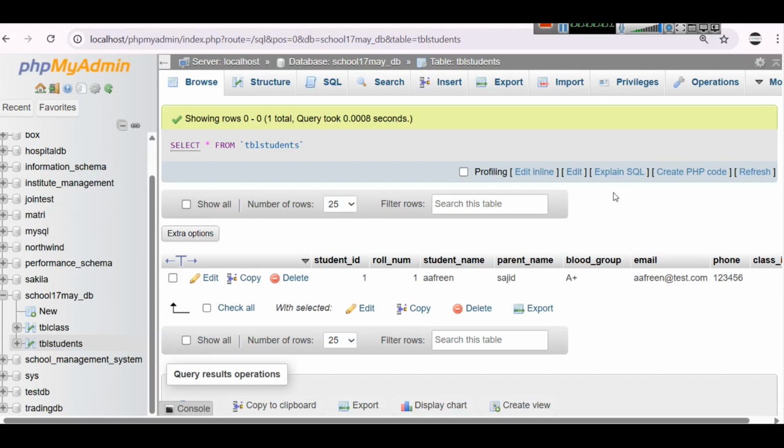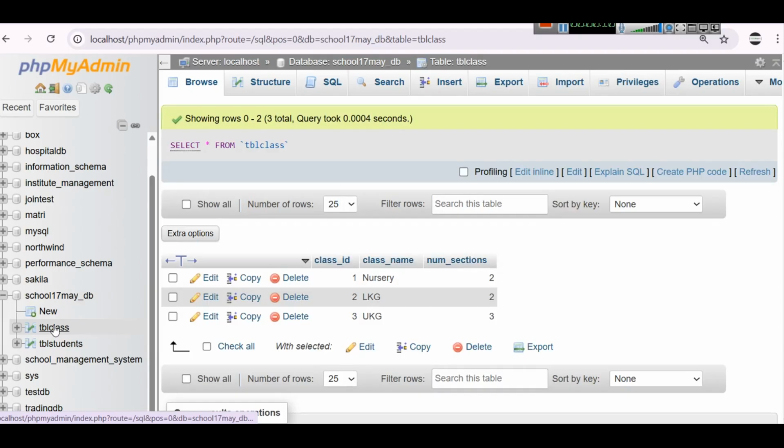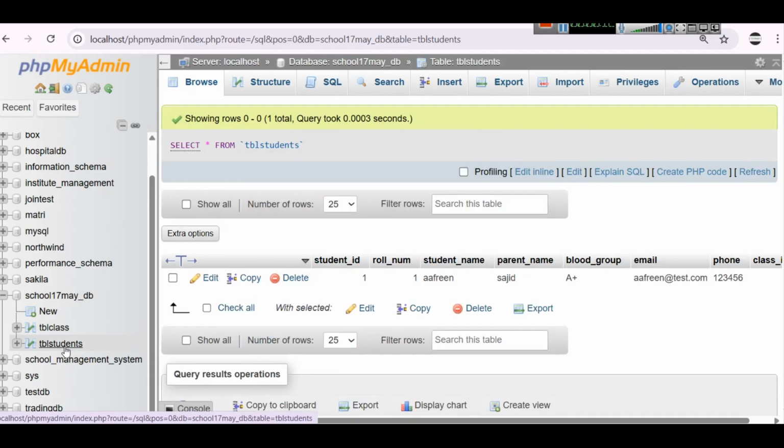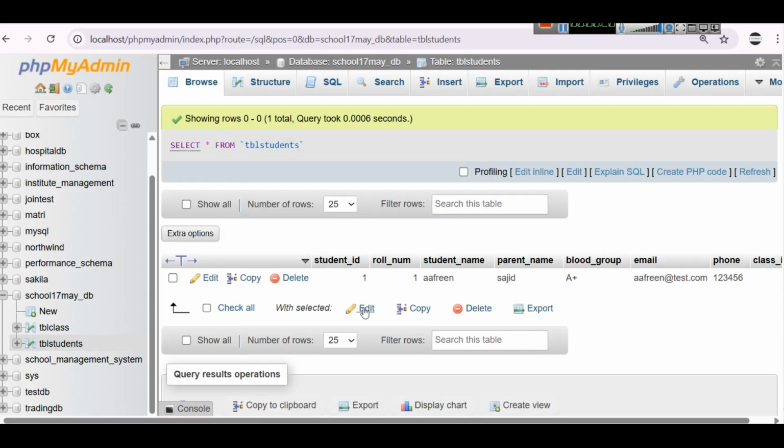So we are continuing our MySQL introductory classes. In our MySQL classes, we created a database so far where we created two tables, TBL class and TBL students, inside a school database. In TBL class, we have class ID. In TBL student, we have one student inserted.